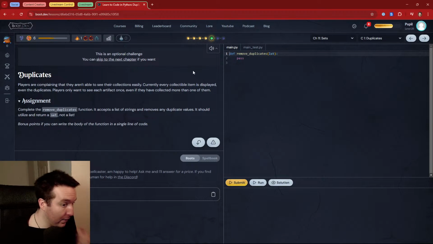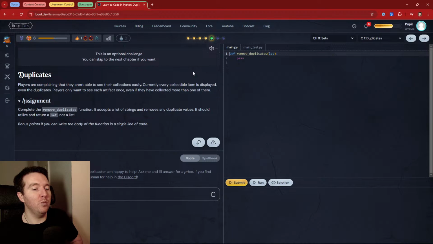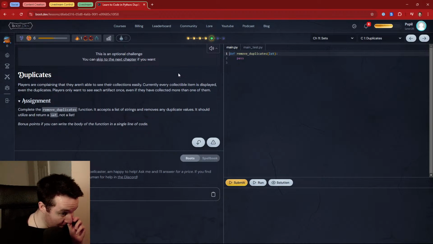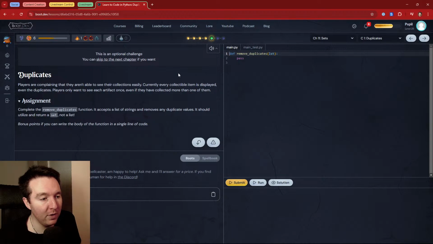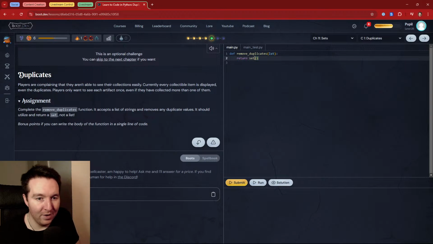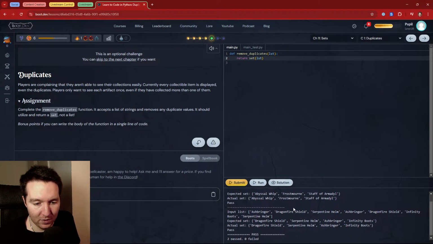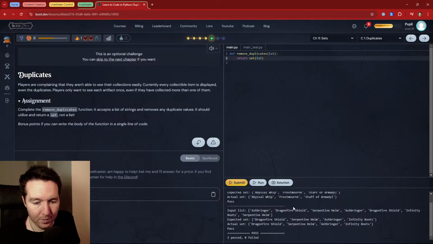Duplicates. Players are complaining that they aren't able to see their collections easily. Currently, every collectible item is displayed, even the duplicates. Players only want to see each artifact once, even if they have collected more than one of them. Complete the remove duplicates function, accept the list of strings and remove any duplicate values. You should utilize and return a set, not a list. Can't we just do return set and then list like that? You can write the body of the function in a single line of code. Yeah, well, that was basically the thing, wasn't it? That's nice.